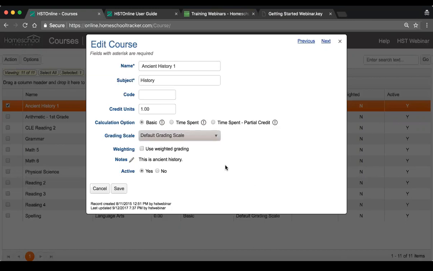So if you want your transcript to say history, and then underneath history have a list of all the history courses that your student took, then this is why this is important.